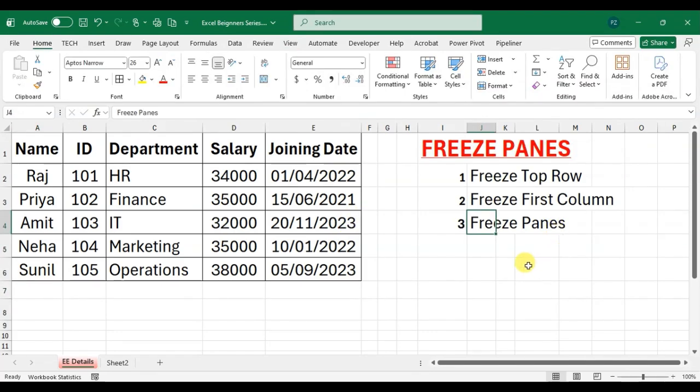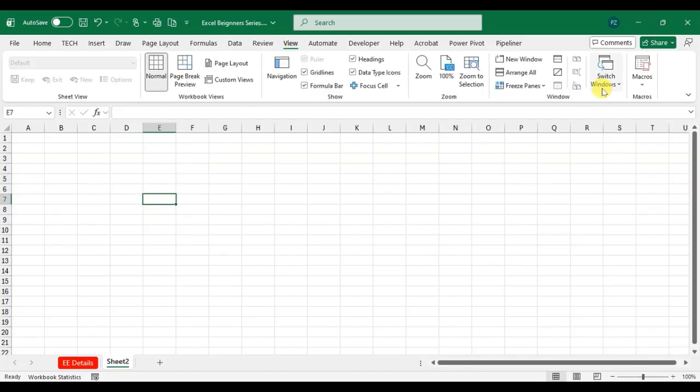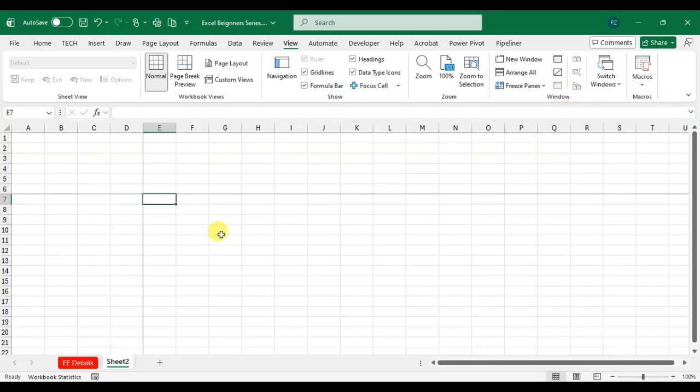Next is freeze panes. So here I go to sheet number 2 and select the cell, and now I go to the View tab. In the Window group, click on Freeze Panes, and here the first option, Freeze Panes, keeps rows and columns visible while the rest of the worksheet scrolls based on your selection. So I select this cell and just click on this first option. You can see as per the selection of the cell, the freeze area indicates the column and row.